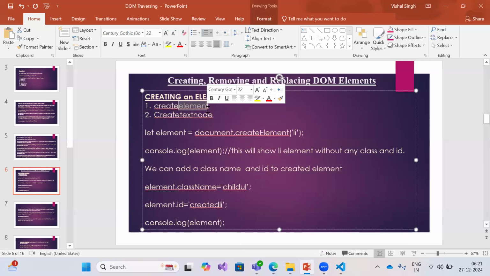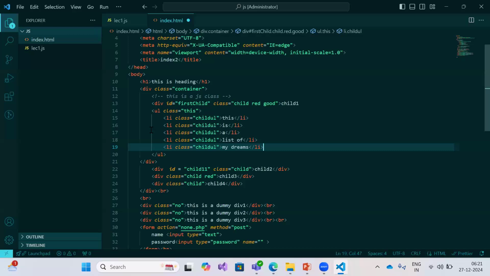I already explained that an element means any HTML tag, whether it is a div, a span, an unordered list, or a break tag. Whatever you want, you can create. And a text node, you have already seen that it has some text. Now what can we do? We have this UL here. We can create one li first, one element of this list, and then insert it inside this UL.